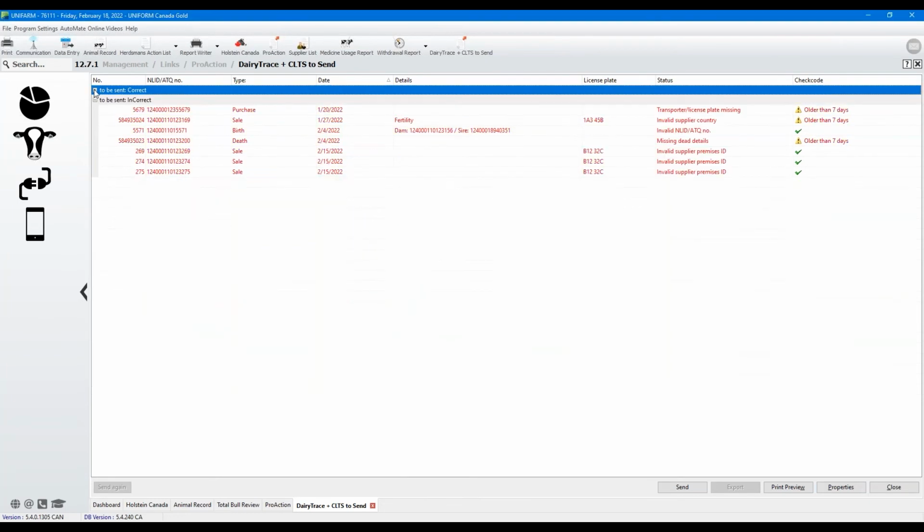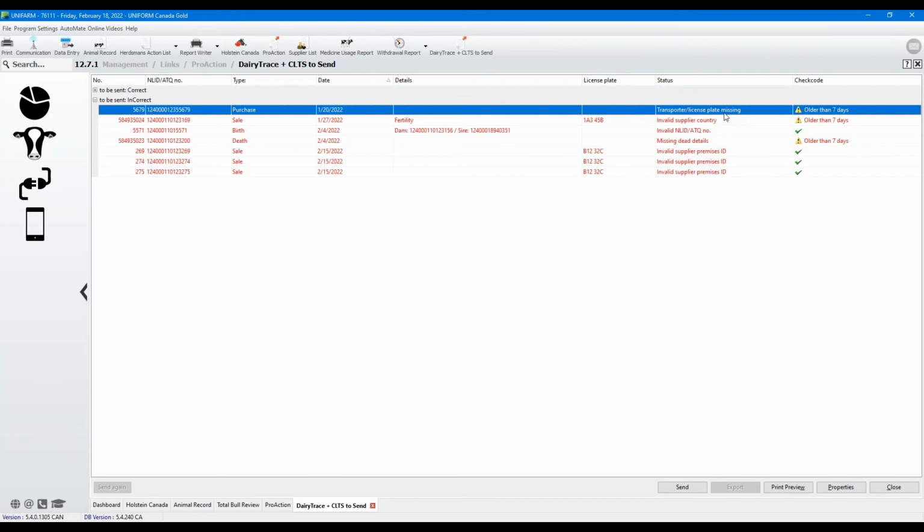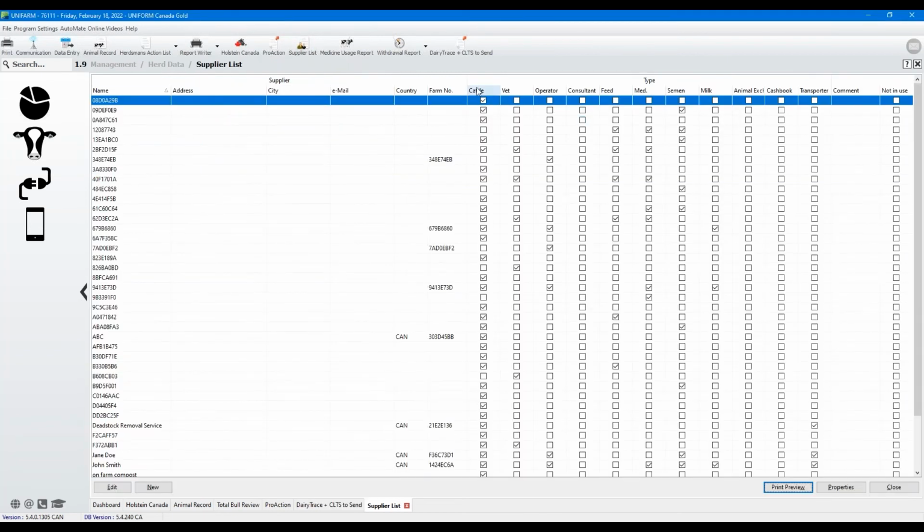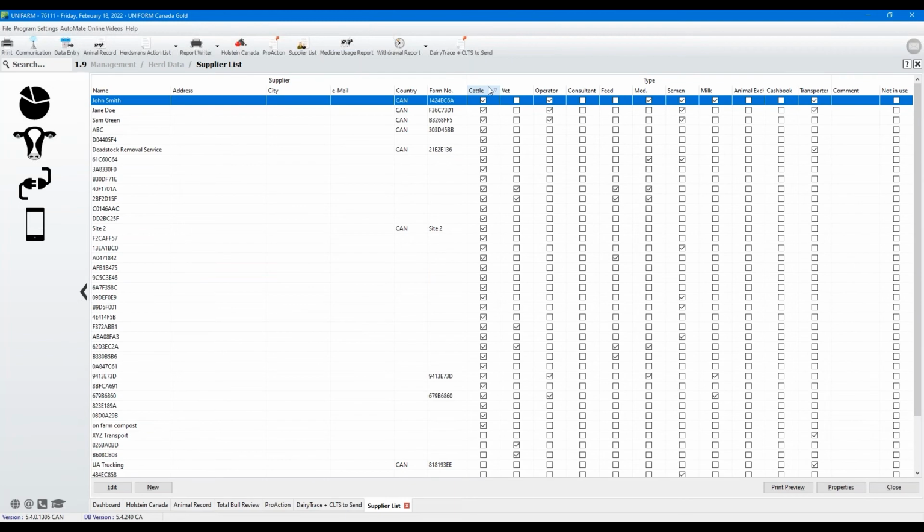Okay, I'll collapse my to-be-sent events and then we can just look at the ones that need a little bit of work. This first one here is related to the transporter license plate. So we can go to our supplier list and we can see all of our suppliers. I've got a ton in here. You can sort them by your cattle. Just click that top column and you'll sort out who's acceptable for cattle. Same thing with the transporter.